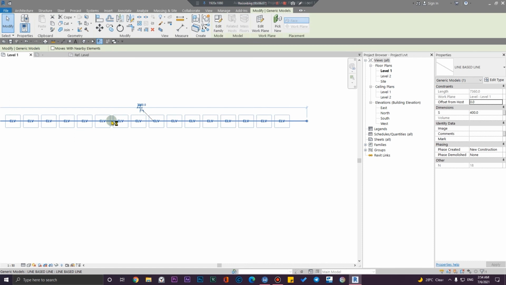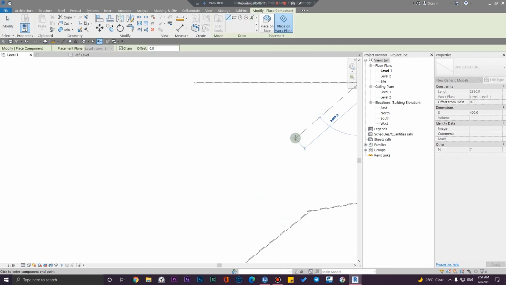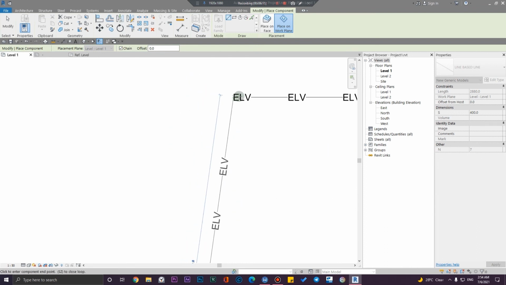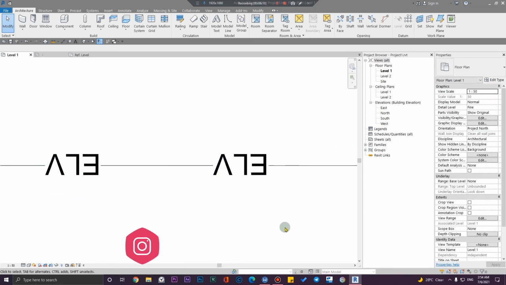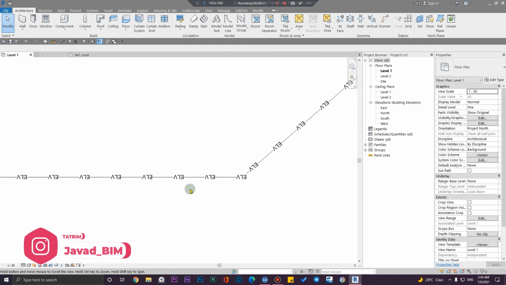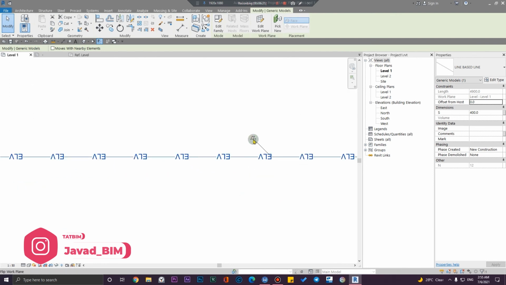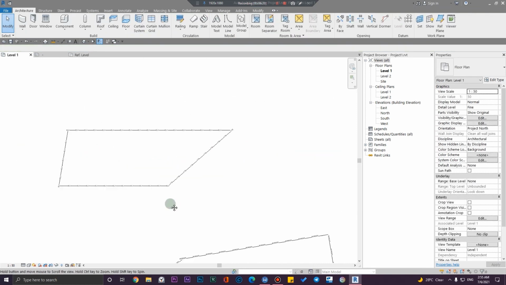Also you can use symbols instead of text too, so it opens many opportunities for you to create complex shapes. And for these flipped ones, you can select them and use this control button here to flip them, and maybe it would be better for us.